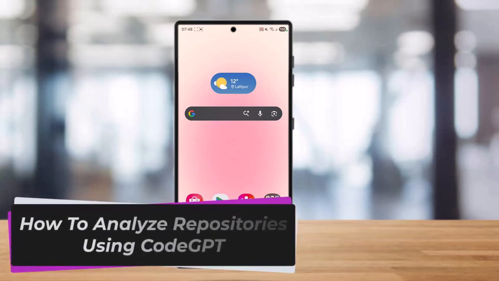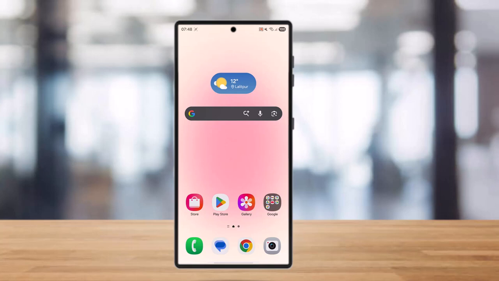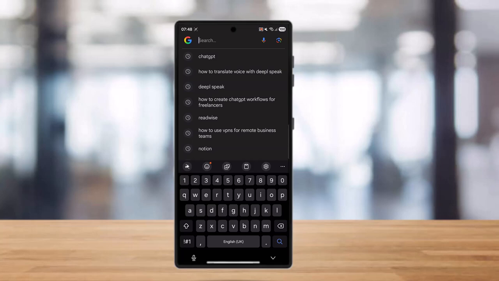So today in this video we are going to discuss how to analyze repositories using CodeGPT. So without wasting much of our time, let's get straight into the video. Analyzing repositories using CodeGPT typically involves connecting your code repository to CodeGPT Studio and leveraging its knowledge graph capabilities to understand the code base.